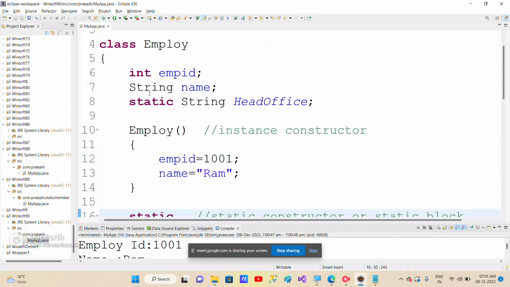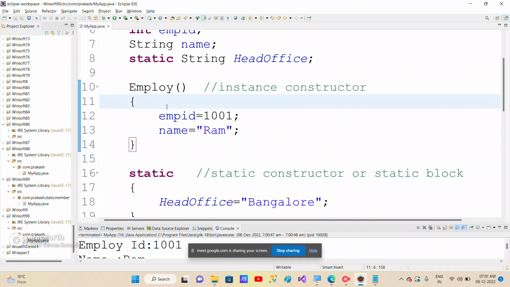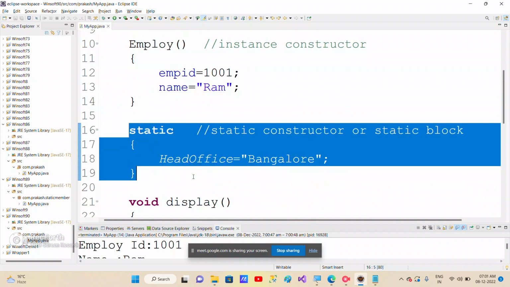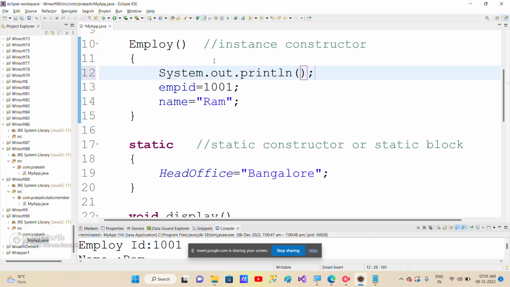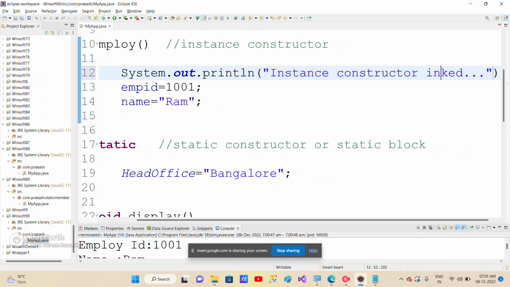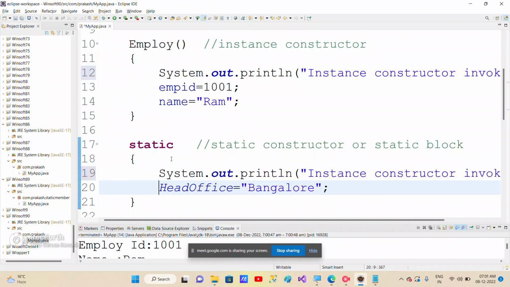So guys, it doesn't follow the sequence. What we feel is, since the instance constructor is in the beginning, you may feel that it will be called first. But though the static block is in the second line, it will be called first. But how do we know which one will be called? Let's write a sysout statement: instance constructor invoked. Let's write a similar message for the static one so that we'll see which one is getting called first. Here I'm writing static constructor invoked, or static block invoked. Now let's run it and see, guys.